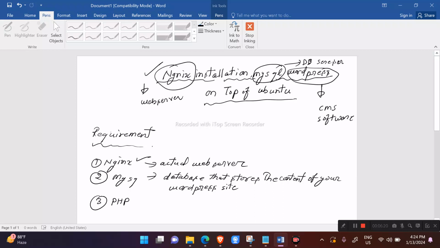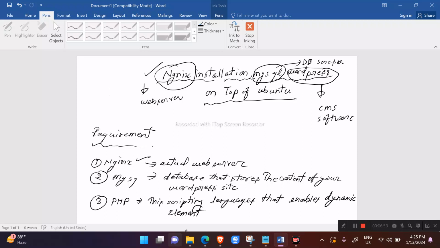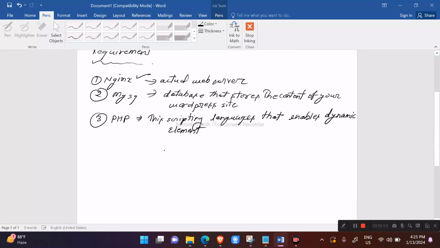PHP is a scripting language that enables dynamic elements. And WordPress, as we know, is a software.